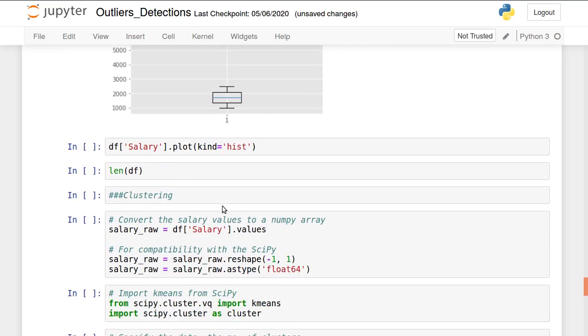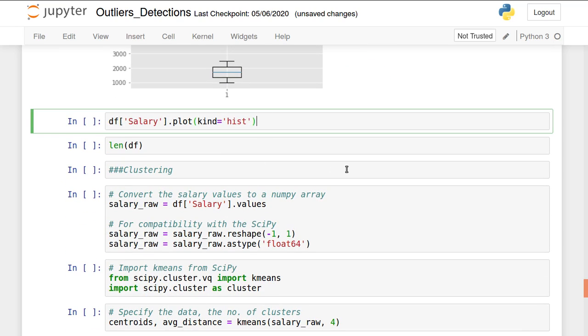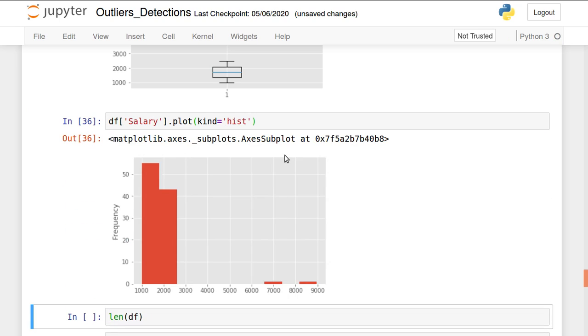The output is the same. Now let's use one more method, the histogram, the second method to detect or view the outliers. Here I'm using df['salary'].plot(kind='hist'). As we know, a histogram is a frequency plot. How many elements lie within a specific range can be shown with the help of the histogram. So the histogram will show you this. See this one. You can check it out.